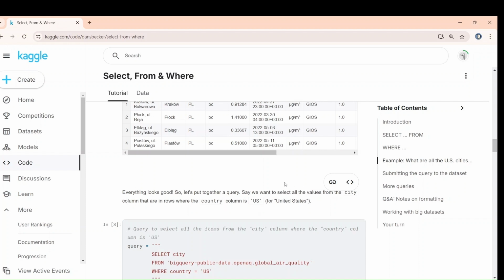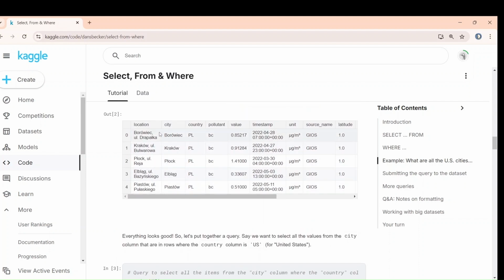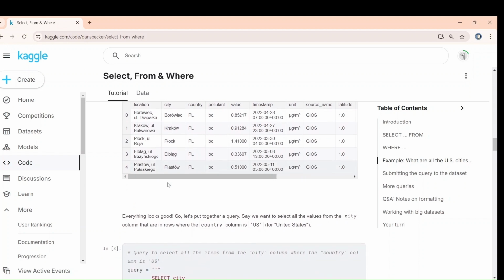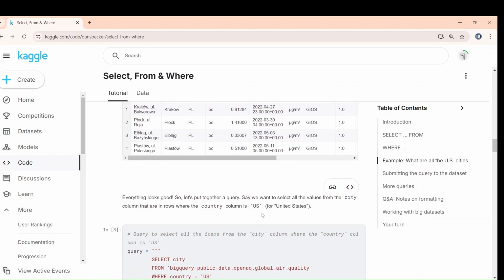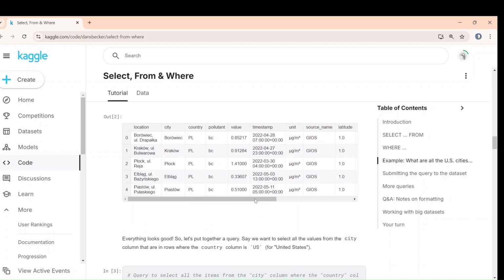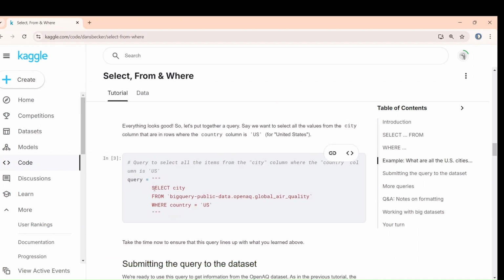So they have told you to select all the values from the city. So you have to use SELECT city. This one you want to see. Then they are providing you a condition. What is the condition? Country is US. So the condition is WHERE country equals US. And FROM, you have to give the table name. So the query is SELECT city FROM, this is the table name. Whatever your table name is, you have to provide the name within the backticks, WHERE country equal to US. This is the condition. Okay.